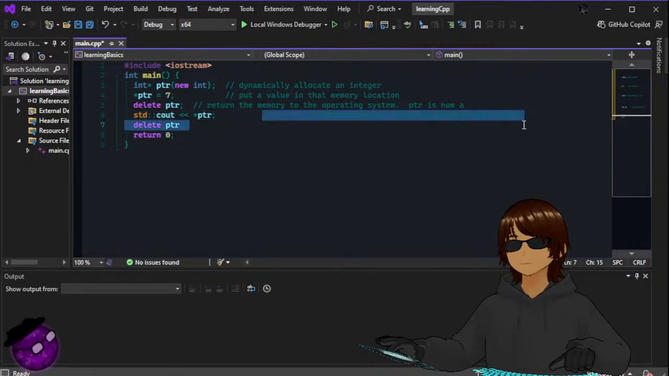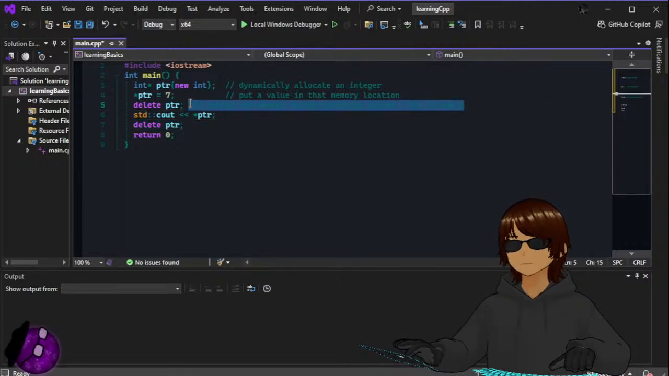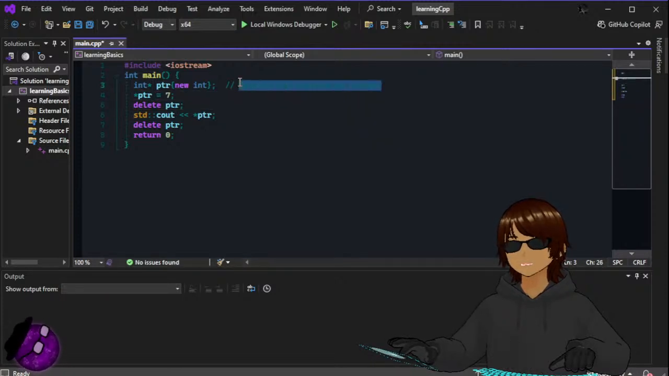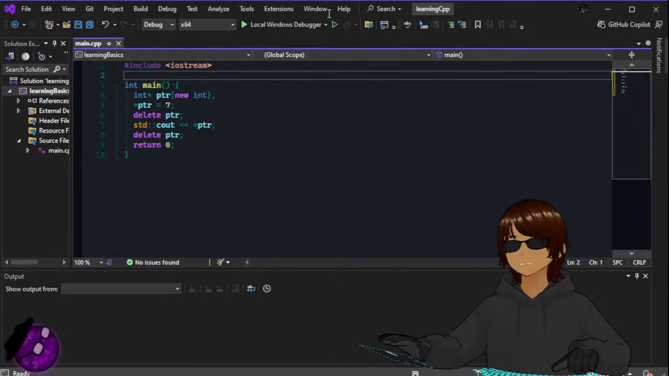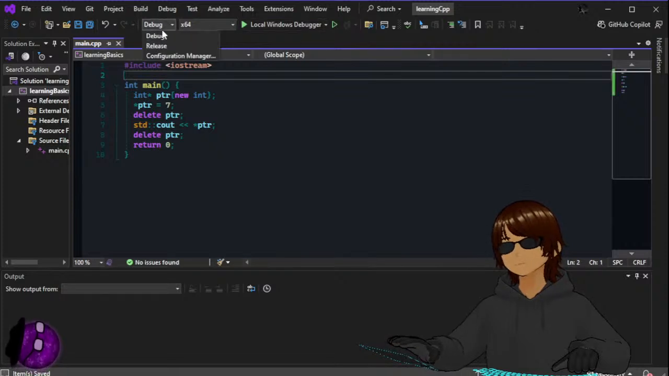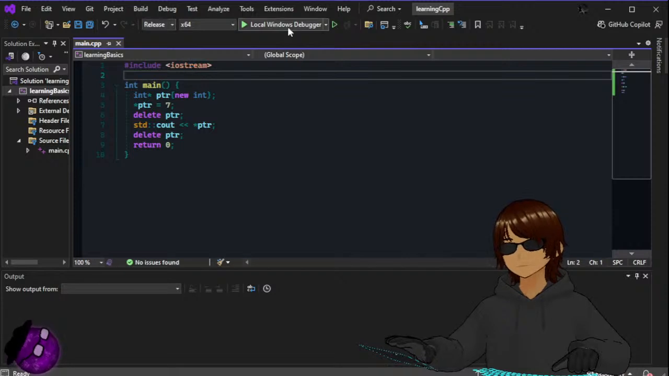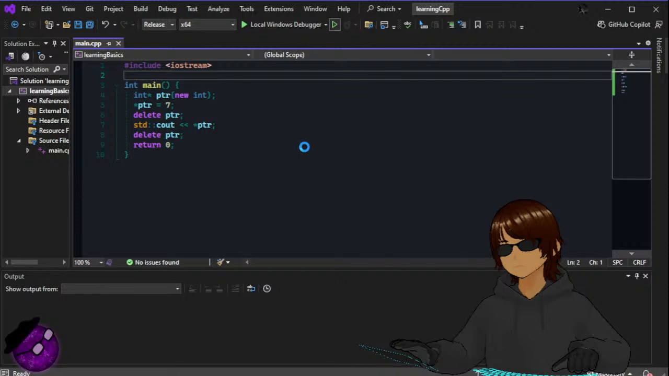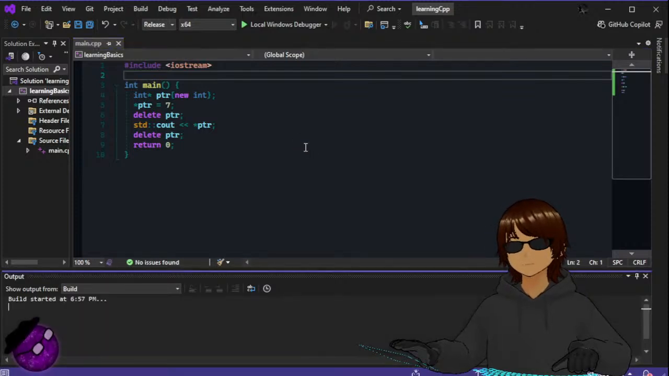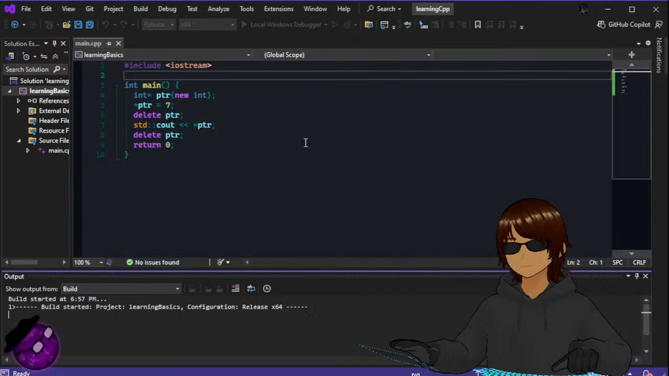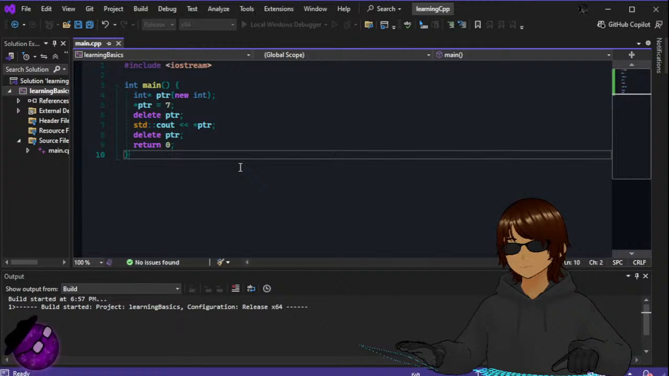Let's see if this works. Let's put it in release. I don't think I actually need this delete pointer over here.